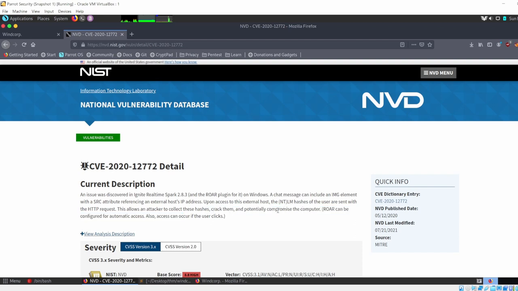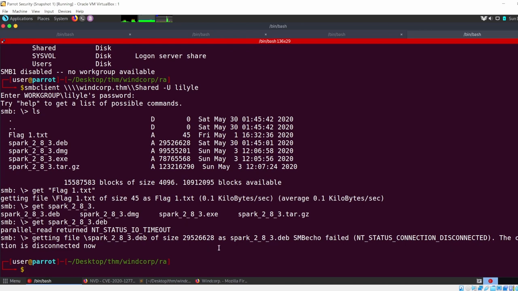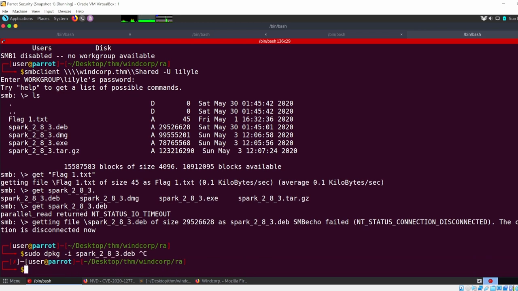So just based on the description, we have an idea of what we're supposed to do, and that is we are supposed to send someone a message that contains an image element with our host IP address. And we could listen with Responder and hopefully grab whoever opens the message. We can grab the hash. Let's try that out. So since we got the Spark, this timed out, but I already have it installed. You could use sudo dpkg -i. Can I really type today? And then you can install it that way. I already have it installed.